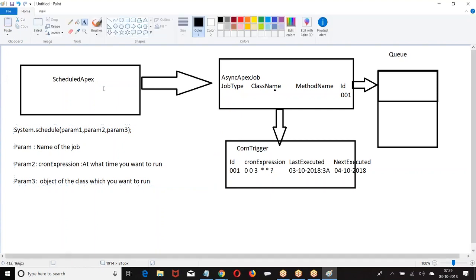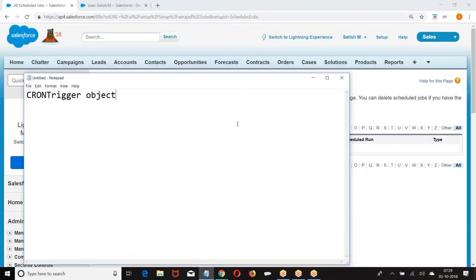Thank you. Right. Okay. I hope everybody is good. So, there is one more way of scheduling the job. This is programmatically scheduling a job. Whatever I explained, system.schedule we have used.